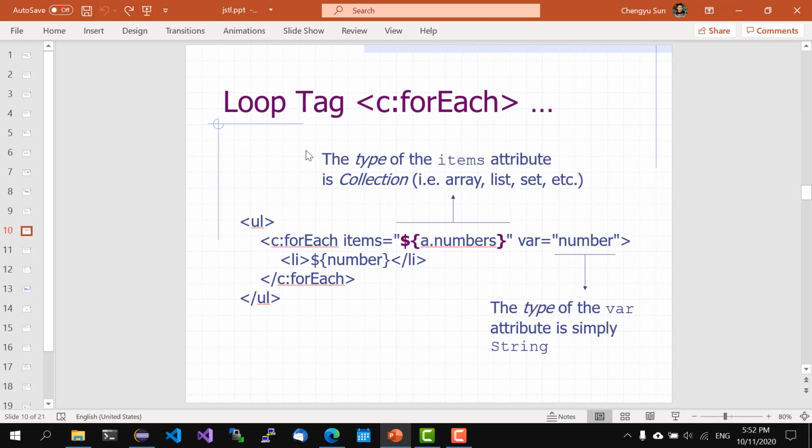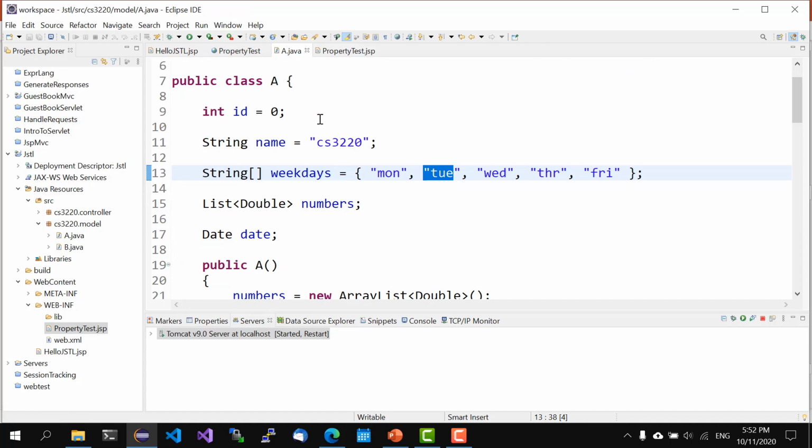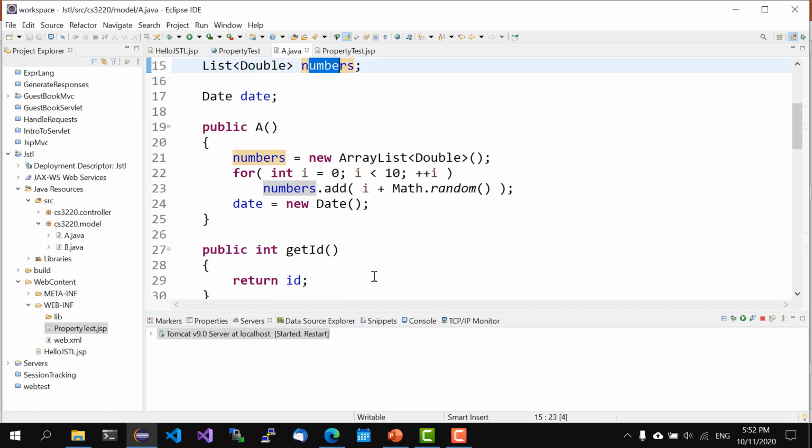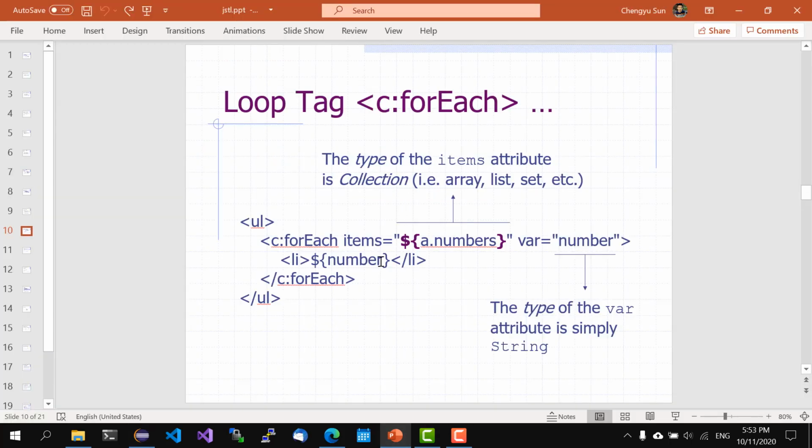As you would expect, after the if statement, we have the loop statement, and that tag is called c:forEach. This is a tag that you'll use very often because we need this to iterate through a collection. For example, here I have a list of numbers, and they will have randomly generated values. And if I want to display all of them, I would need a loop tag like this.